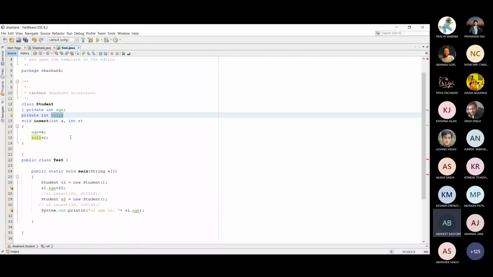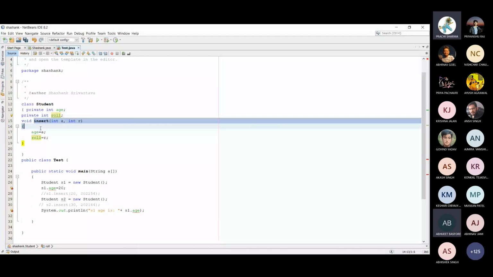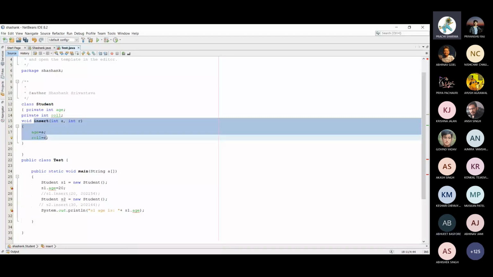So the first way of initializing an object is by using a reference variable. The second is by using a method, like insert. And the third one, which is very important, is by using the constructor. So three ways: by reference variable, by method, and by constructor. We will see all three methods of object initialization.